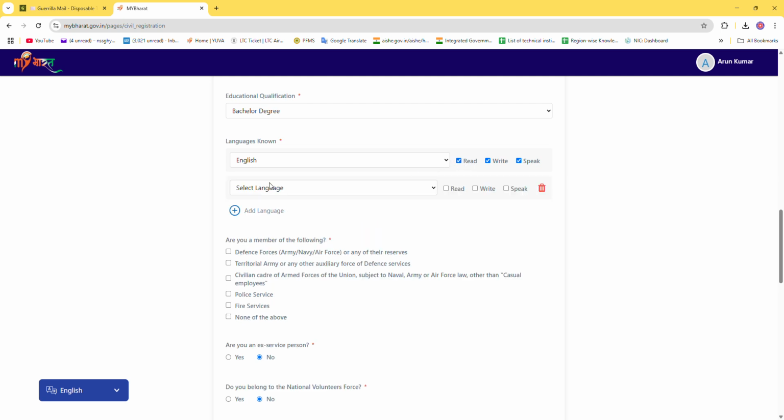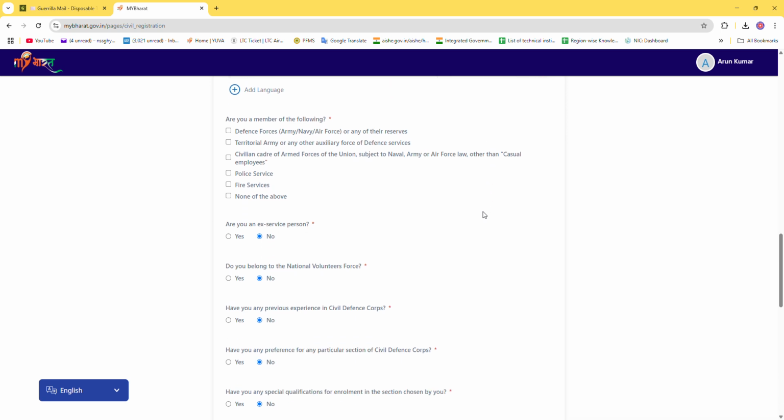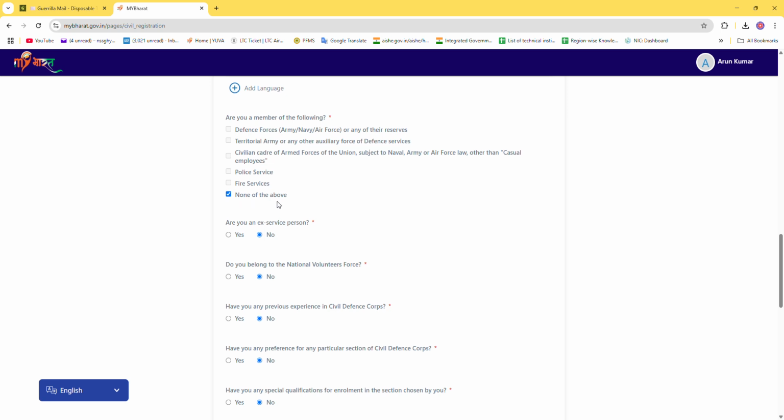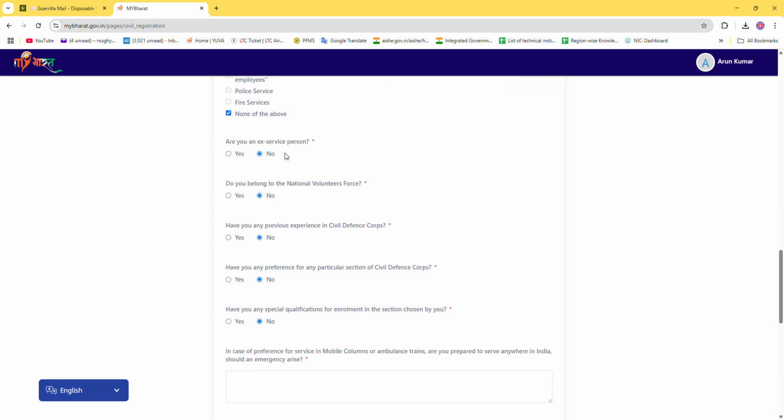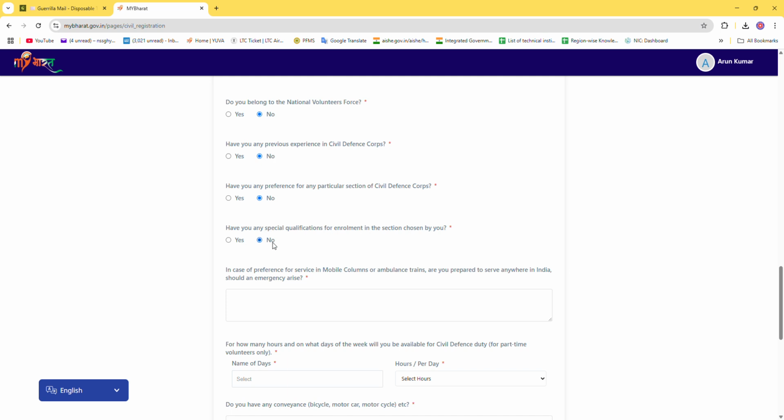Next, if you want to add more language, for example, Hindi, for Hindi, I can say that I can speak. However, I'm very poor in writing or reading, so I'm selecting only speaking. And next, we have to select whether you are a member of Defense Forces, Territorial Army, Police Service, or Fire Services. So if you're not a member of these organizations, then you can simply select none of the above. And are you an ex-service person? No. So all this can be kept like this.